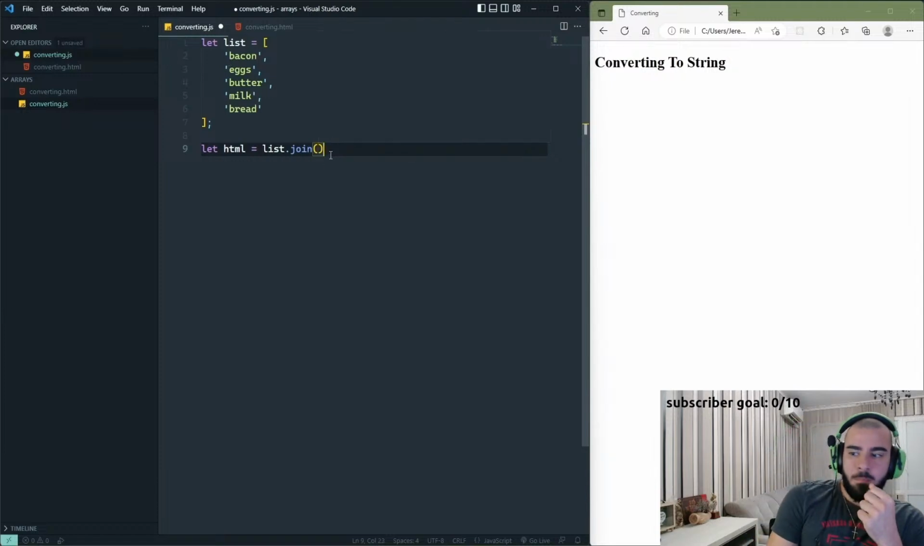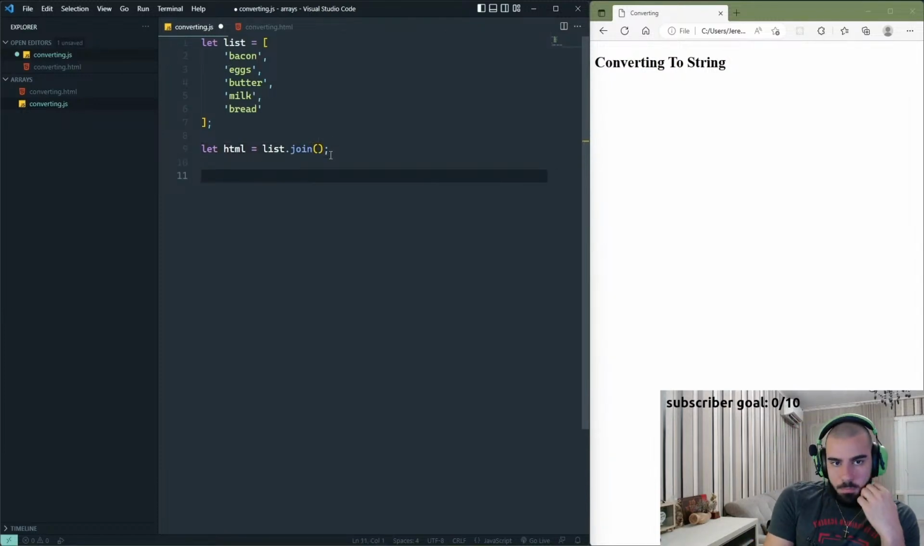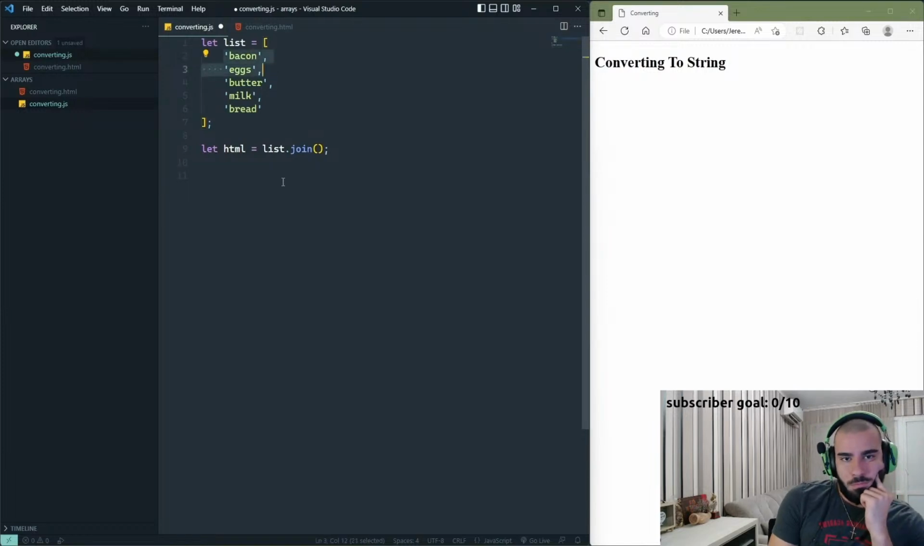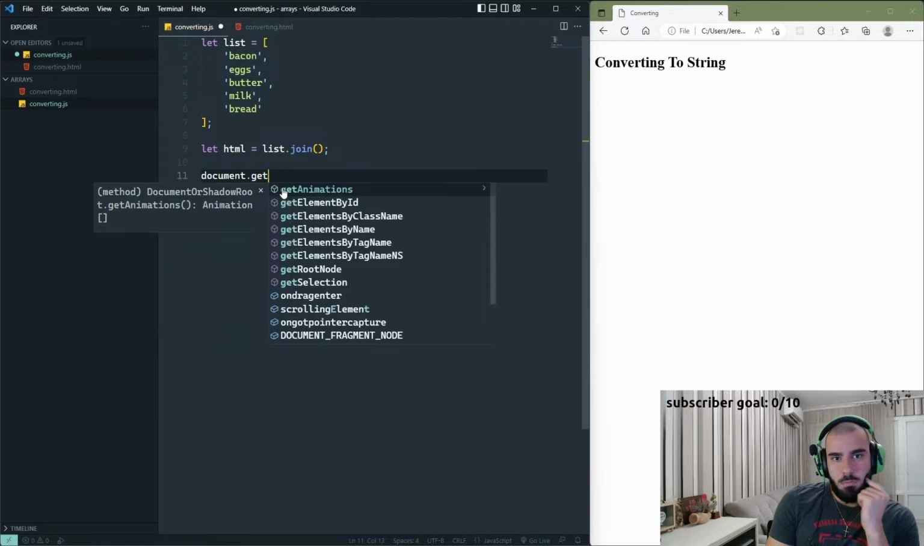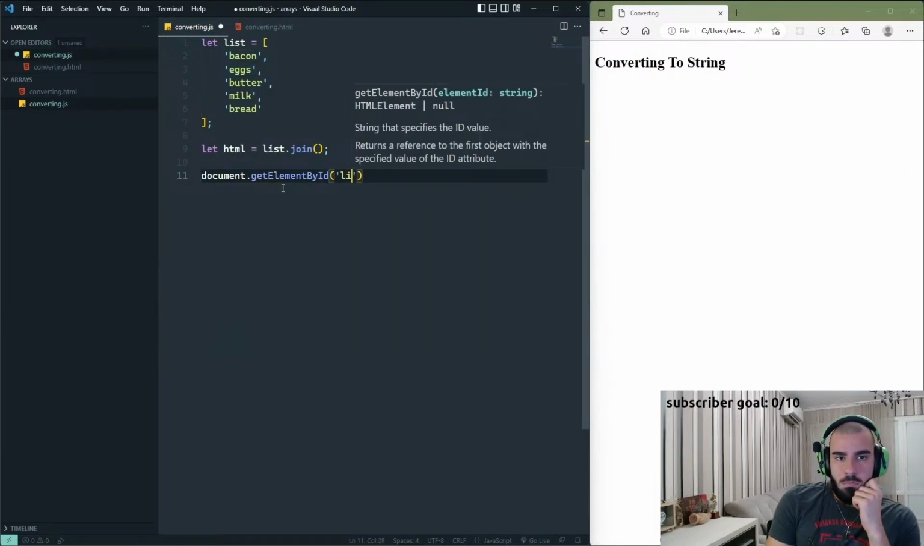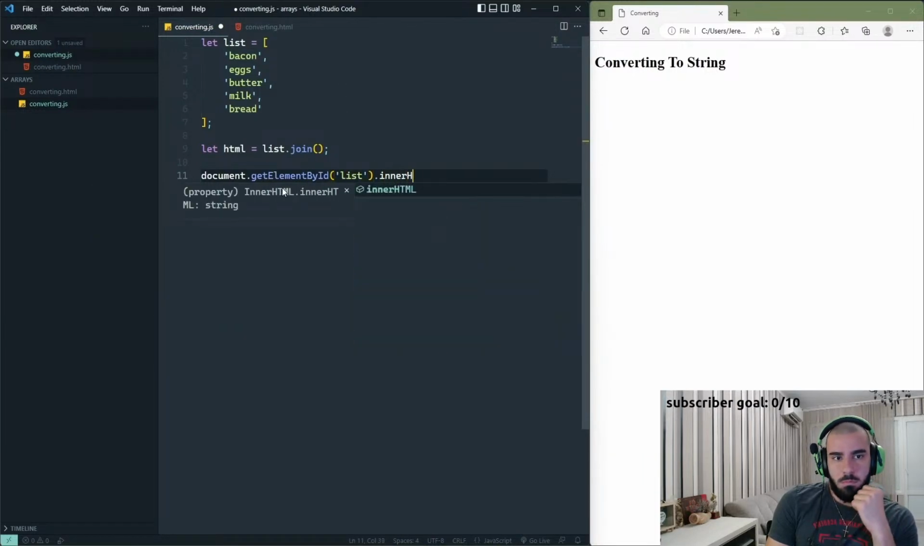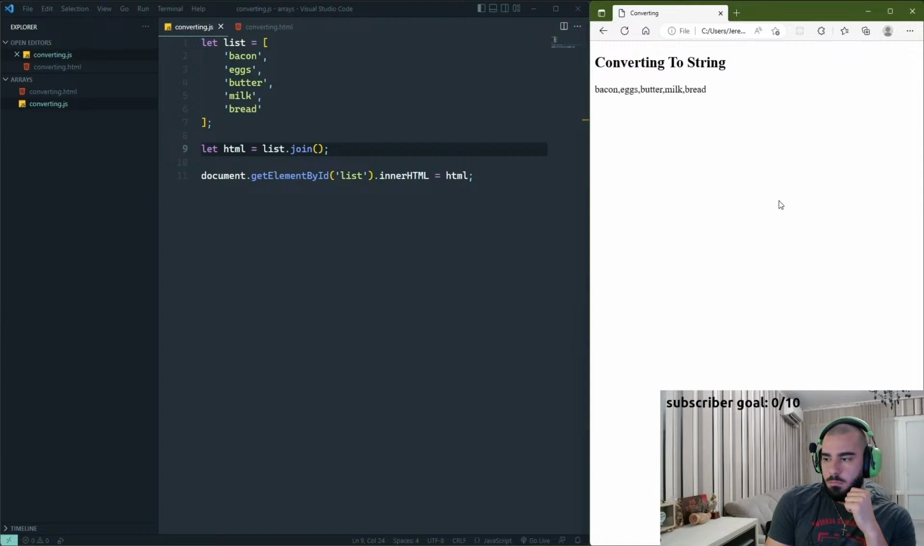So if we don't pass anything to the join method, it is going to separate each one of the elements with a comma. So let's see what this looks like. We will retrieve the elements with the ID of list, and then let's set the inner HTML to our new HTML. So this HTML variable is going to contain the text of bacon, eggs, butter, milk, and bread. And of course, everything is separated with a comma.